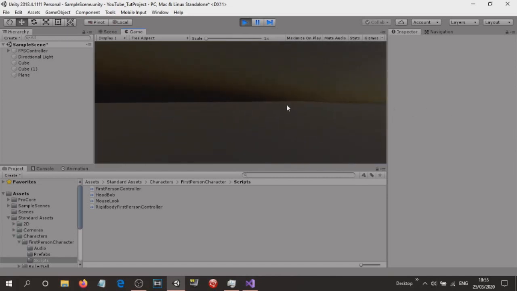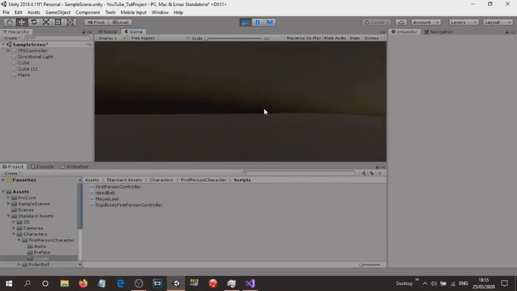We can walk around and stuff. If we press escape, nothing happens, and I'm clicking in the actual scene. You can hear me clicking, hopefully. And our mouse cursor will not disappear no matter what.